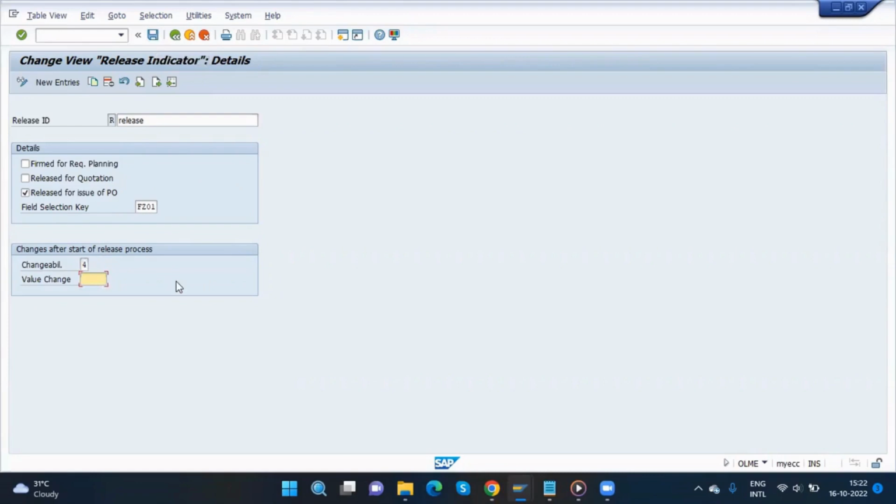If you want to maintain some specific percentage, for example, if it is 1 lakh and it is changed by 10%, so for example, it is changed to 1,10,000, you can maintain the 10% here. So whenever it is changed from 1 lakh to above 1,10,000, then the new release will trigger. That is how it works. I'm maintaining it as blank now. Now save. Okay, this is how it works.